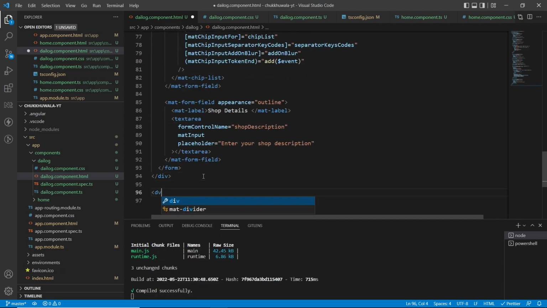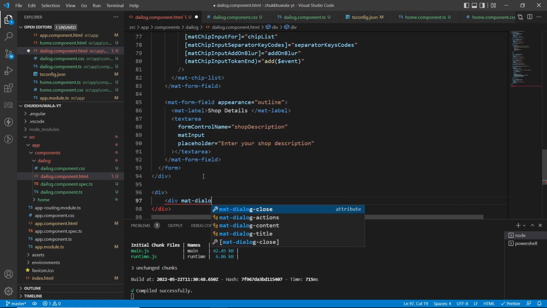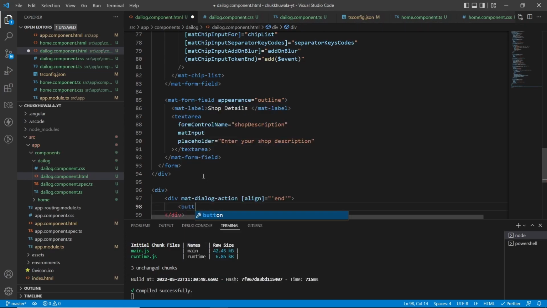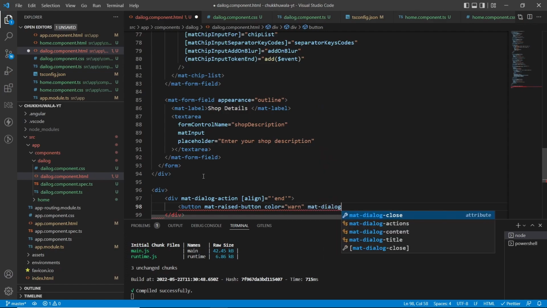I'll add a submit button also. So I'll add a div, and I'll say div mat dialog action align, and now I'll create a button, give it a mat raised button, and then color will be warn, mat dialog close.